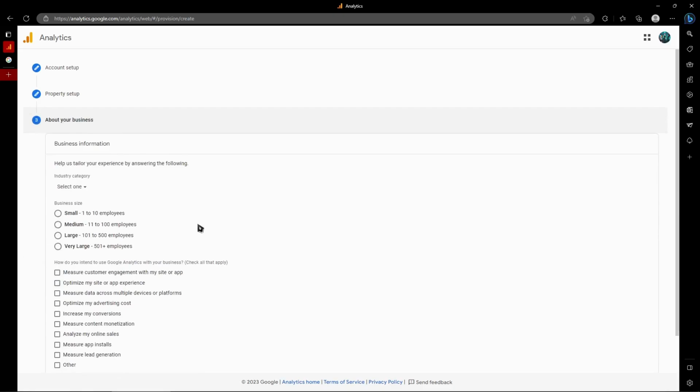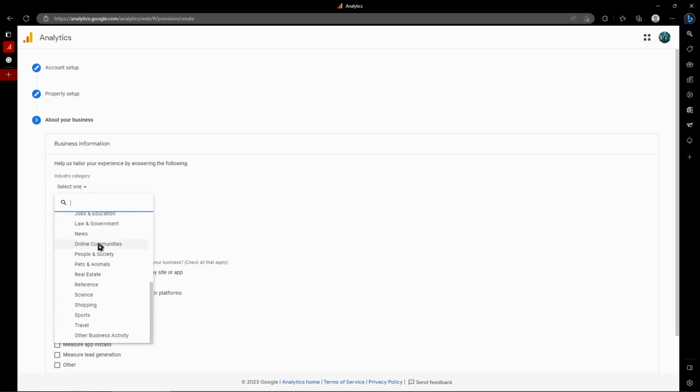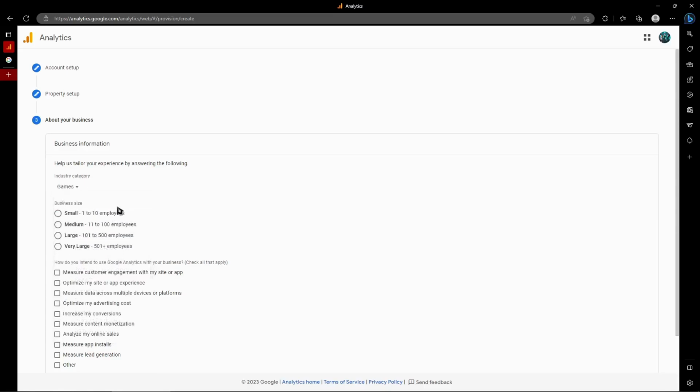And here about your business, you need to provide your business information to help Google Analytics tailor your experience by answering the following. So here in the industry, you need to select one. You want to choose this correctly because this will affect your experience in Google Analytics. Let's say we are into games right here, and now we need to proceed to business size.